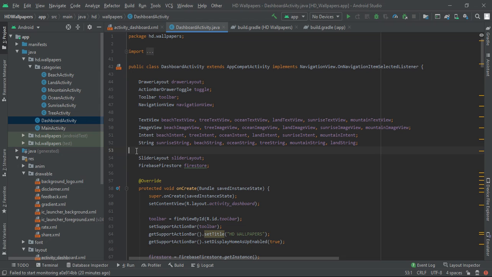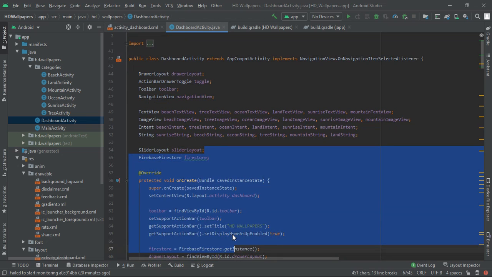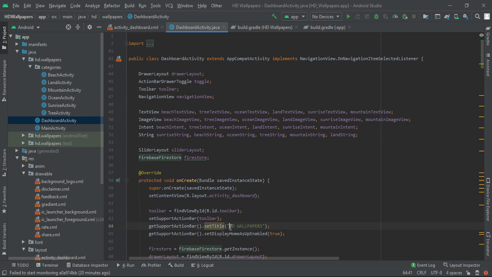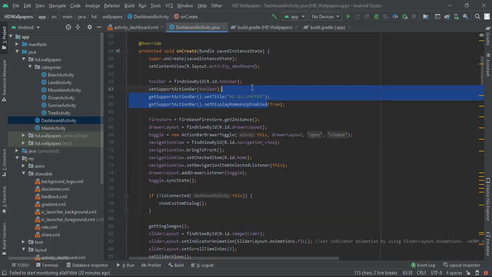Then we have the slider layout, our Firebase Firestore, and now here in our onCreate method we have to just get the instance of it. So let me zoom our code if it is possible.